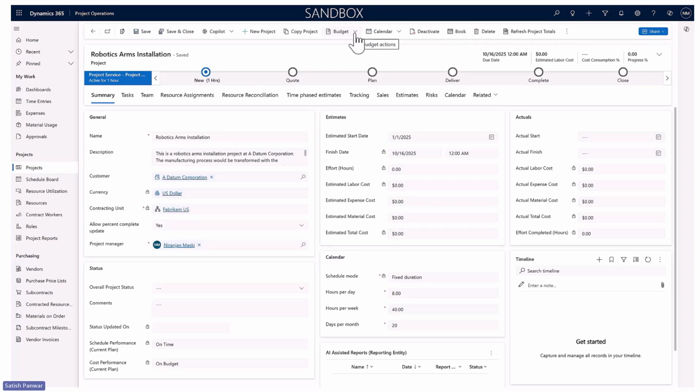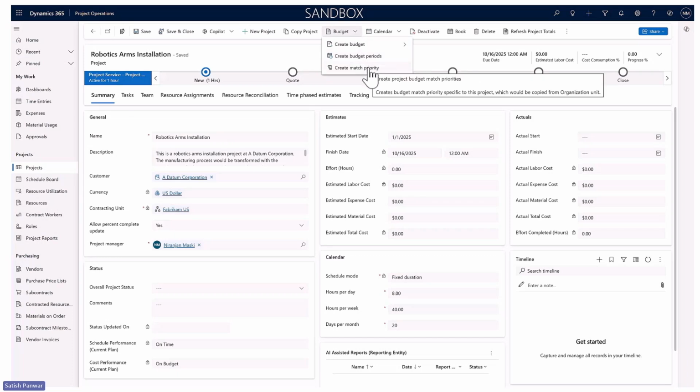In project budget management, there are a couple of configurations you need to do for managing your project budgets. One being your budget period configuration, and the other being your match priority. Let us look at them one by one.